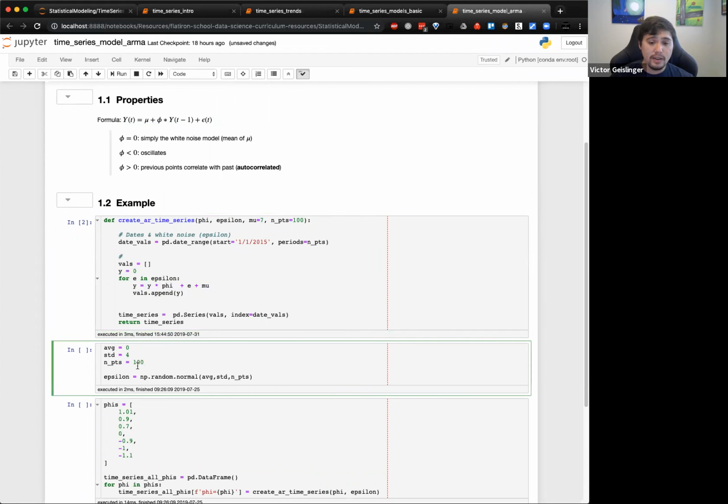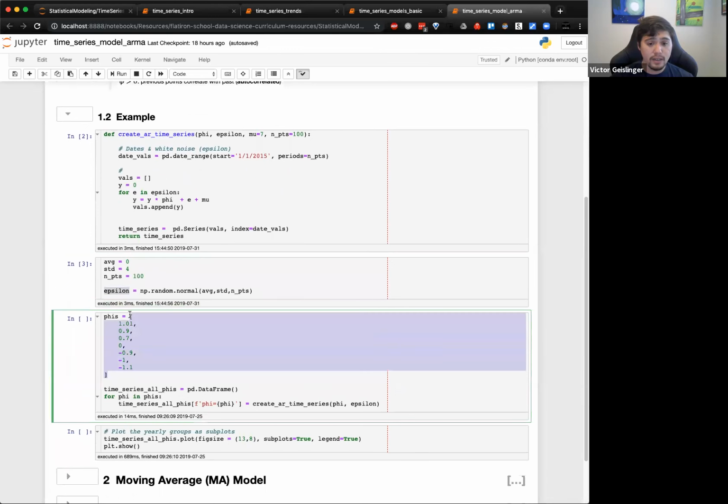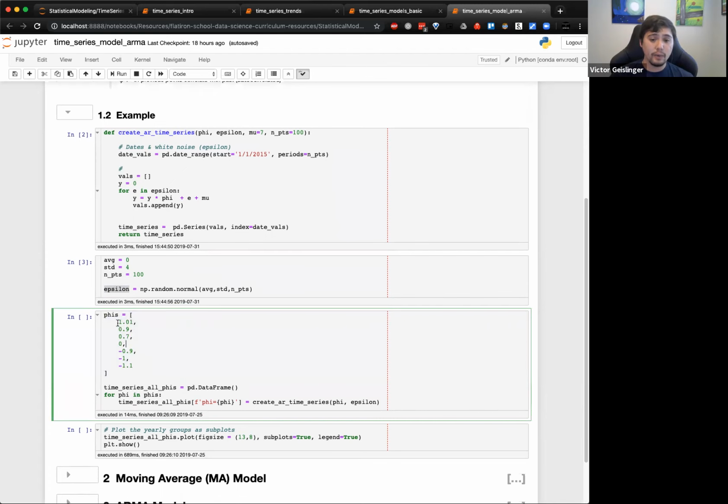So if we check this out now, I'm going to start off with an average of 0, standard deviation of 4, 100 points, and I'm going to generate my epsilon. And then I made this little fanciness right here. Basically, I have a bunch of phi's. If one phi is good enough, let's try all the phi's. So I started off with like 1.10.